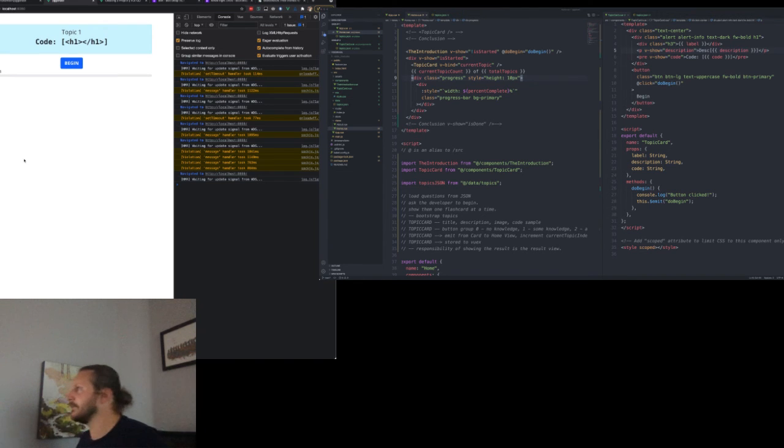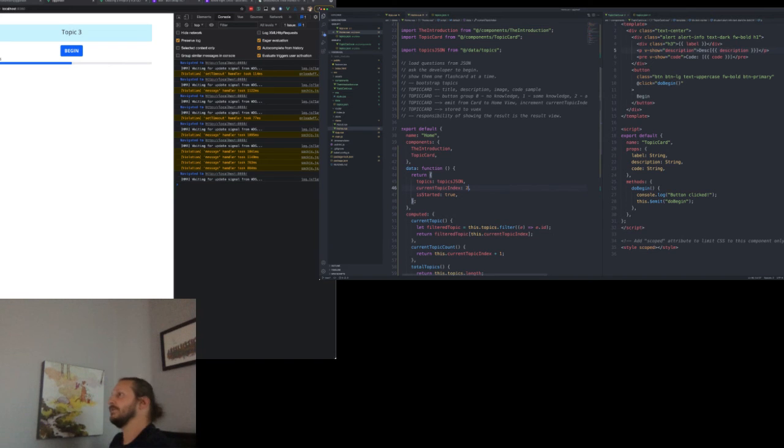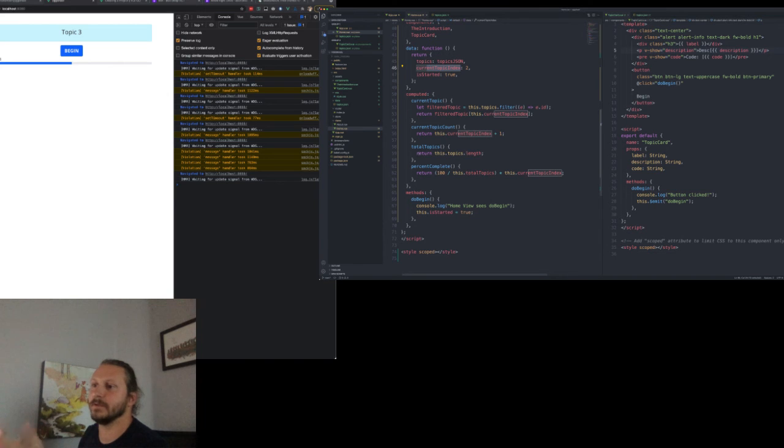And okay, so now we have a gray bar, and if current topic index is 2, then we'd be halfway through our quiz, and that bar would be 50%. We'd be on question 3 of 4. So again, the only thing I'm actually tracking as a variable itself is the number of topics I have and the index of the current one I'm looking at. All these other ones are computed. How many total I have, the count of the one I'm currently looking at, the percent complete, all of these are computed variables. So they're cached values.